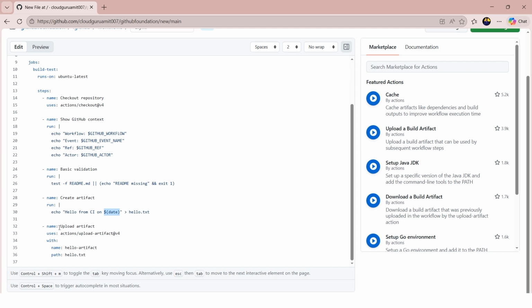Last but not least, we have the upload artifact here. So if we read the entire thing here, actions, upload, this thing. Finally, we upload the file as an artifact. Artifacts are files saved from the workflow run that we can download later. This is how CI/CD pipelines share build results, logs, or packaged applications.